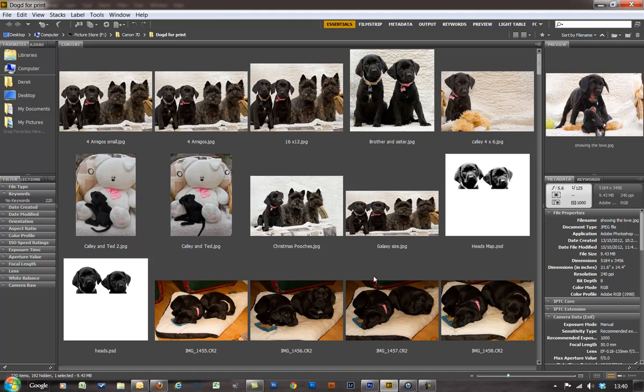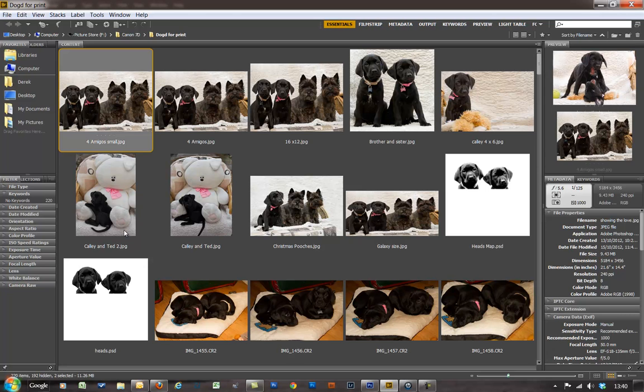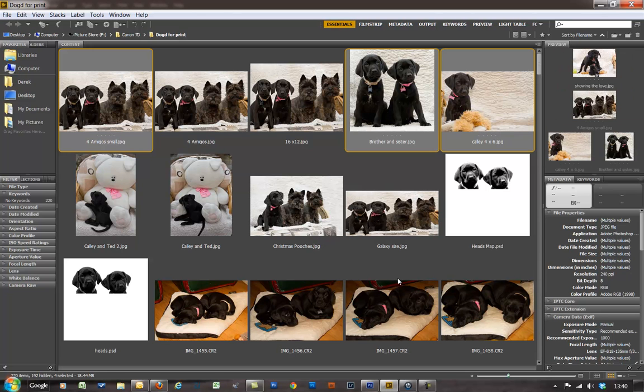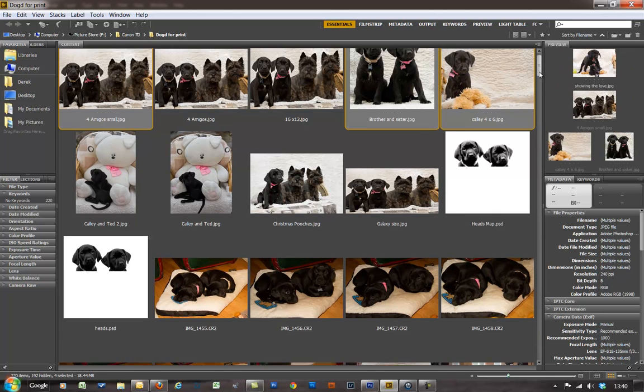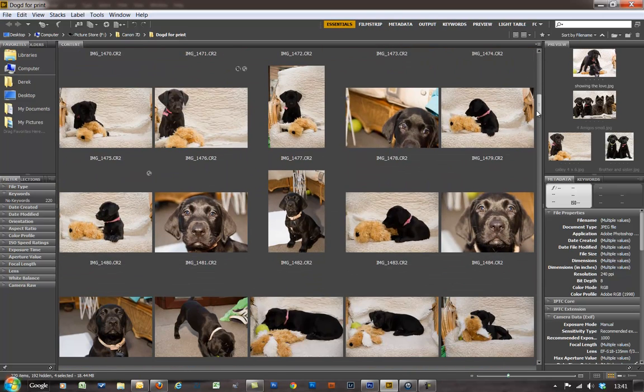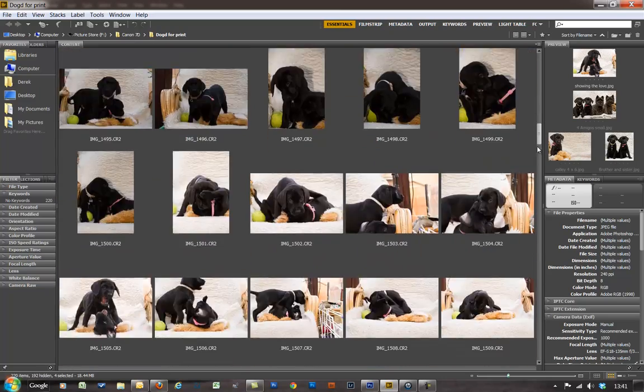But anyway, when you're on your gallery of your clients' images, select the ones that you think they're going to like. So I'm going to select 9. So 1, 2, 3, and let's come down a little bit. 3, we've got 3. We want another 6 or so. Let's go to the bottom of the page.